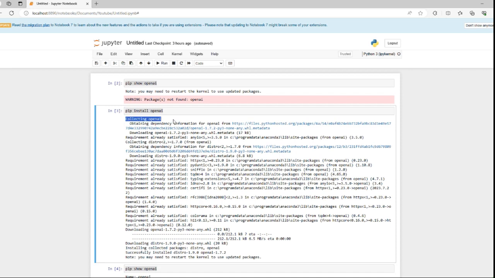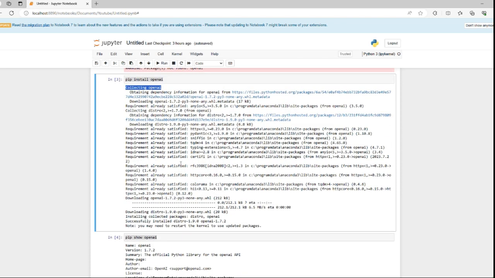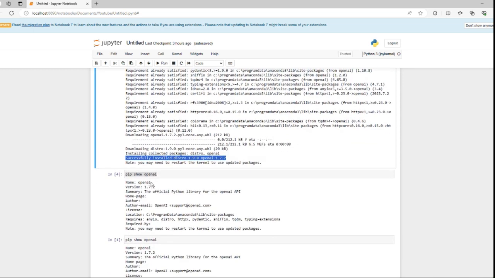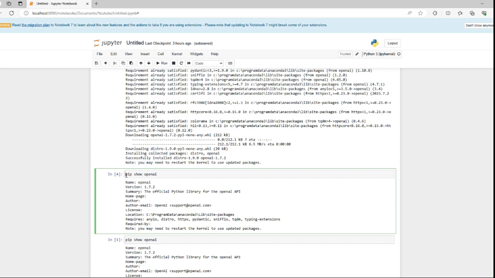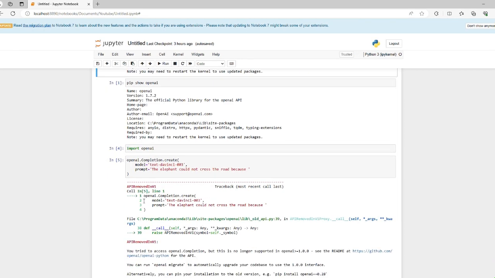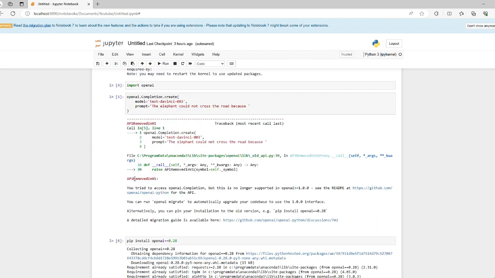After installation of the OpenAI plugin, use pip show openai to check the version of the OpenAI plugin. Type the API request openai.Completion.create and pass mandatory values for the model and prompt fields. Now send the API request to check the response. You may get some errors related to version incompatibility.